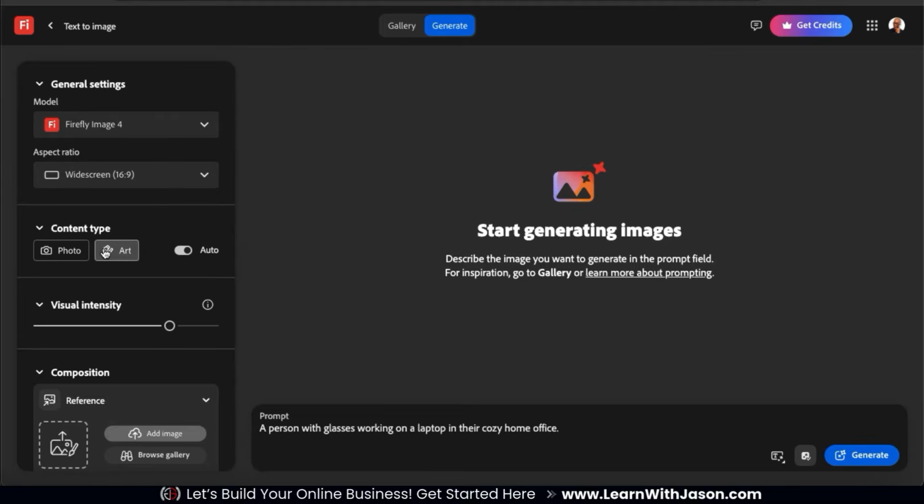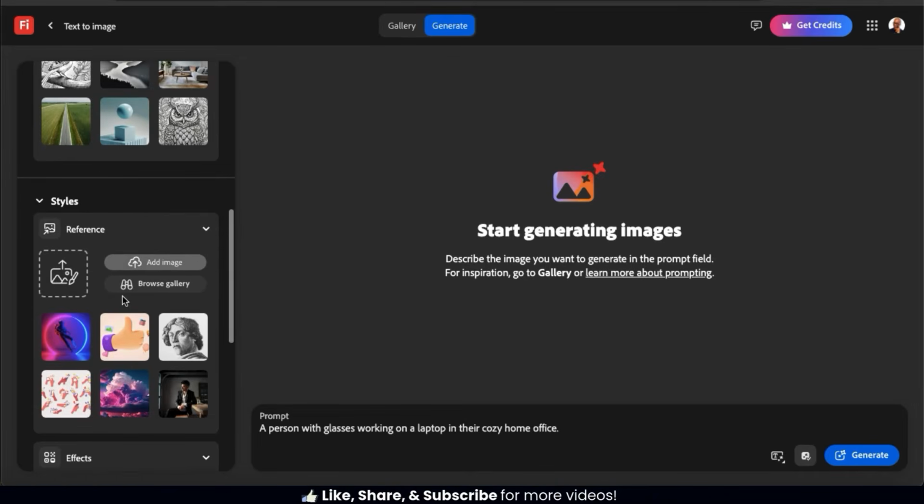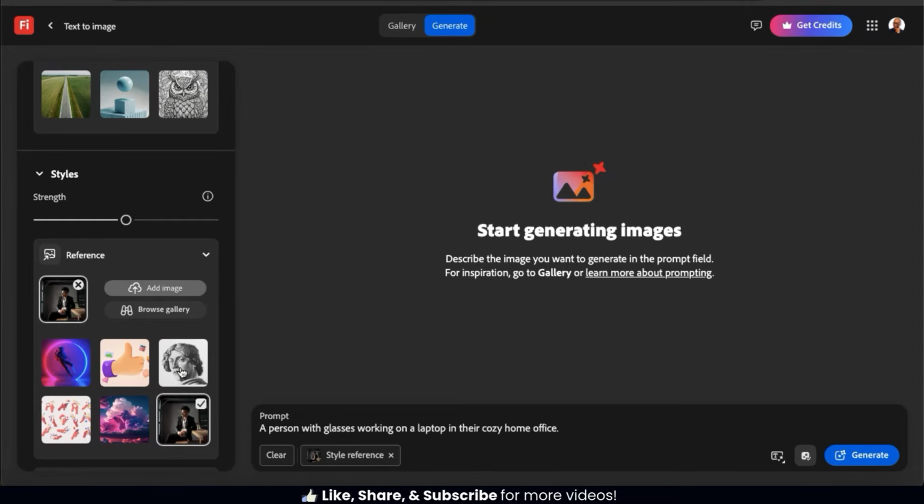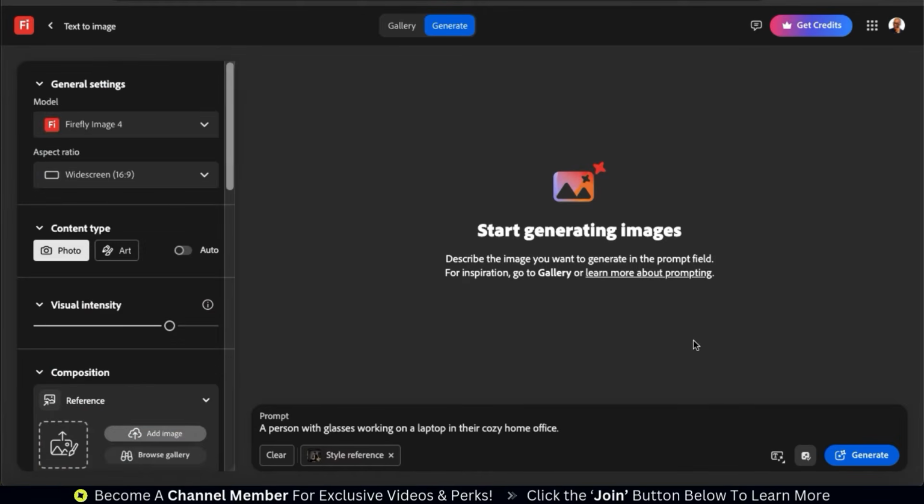I've already selected widescreen for my aspect ratio, but for my content type, I want it to look realistic, so let's select photo. Also, let's scroll down to the styles section and select a style to use for my image. I really like the shadows and ambiance of this image here, so let's select it to use the same style when generating my image. But for everything else, I think I'll leave it as is and see what the AI comes up with. So once you've entered your text prompt and selected your settings, go down to the bottom right here and click the Generate button.